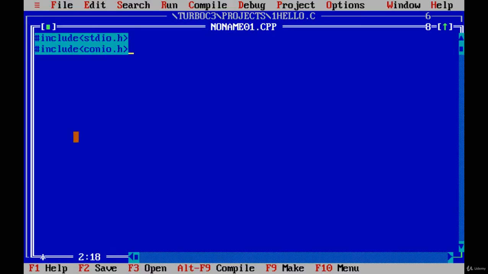Now start with void main. Now initialize the variables: int a, b, c. So I'm making three variables. Here I'm going to write a program for adding two numbers, and the result will be stored in another variable. I'm taking integer variables int a, b, c.